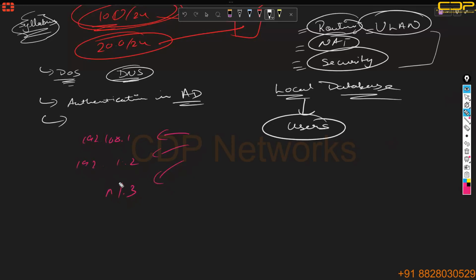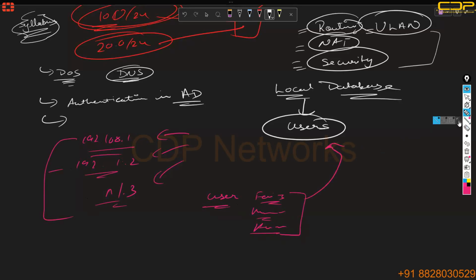Will it be difficult for me to understand? What will be easier for me to understand? This thing, or I create some users: for Fazia, I have created Fazia; for Mansoor, Mansoor; for Amir, Amir. Which will be easier? This, right? So that's why we create users, the names. On the basis of names, we create profiles, policies and all those things.